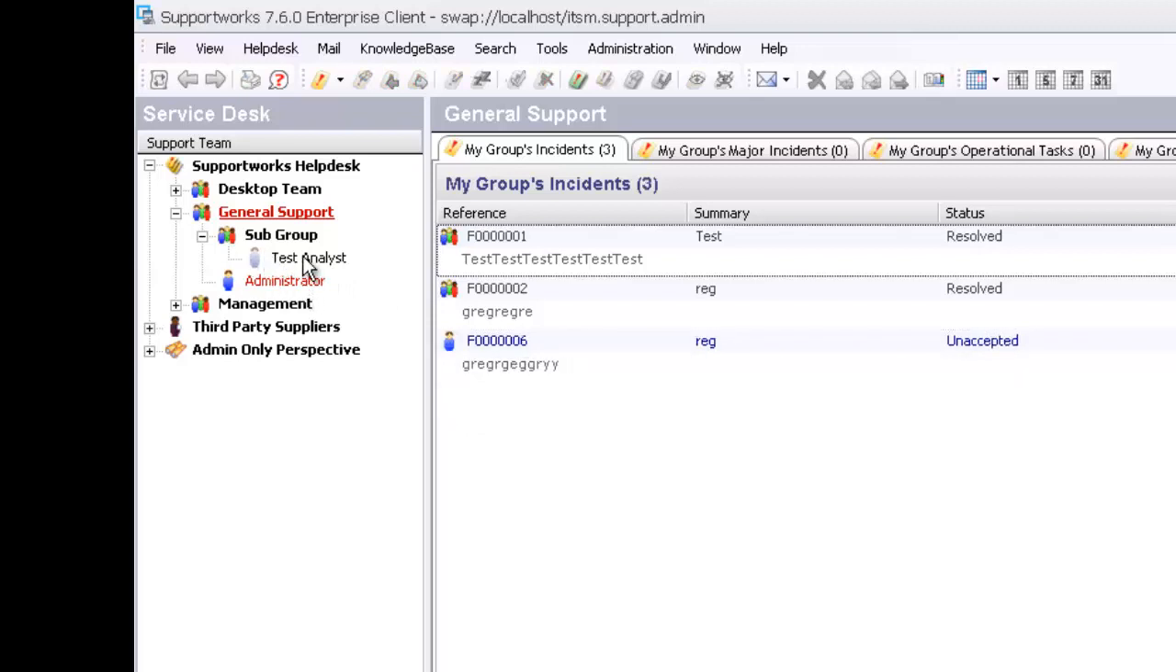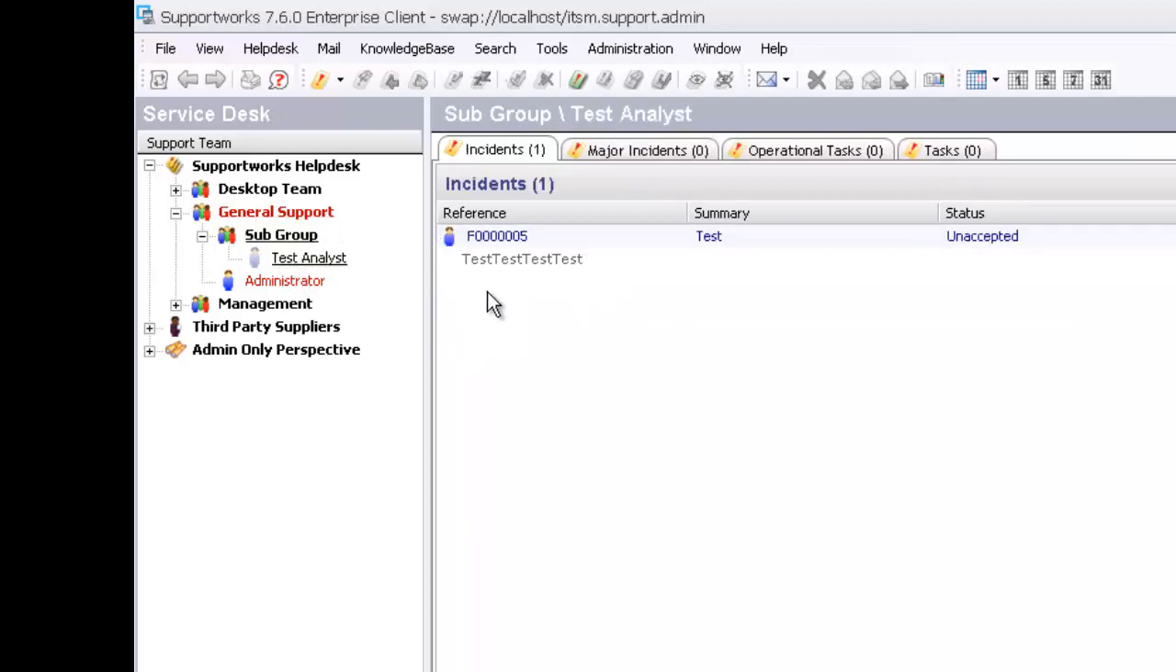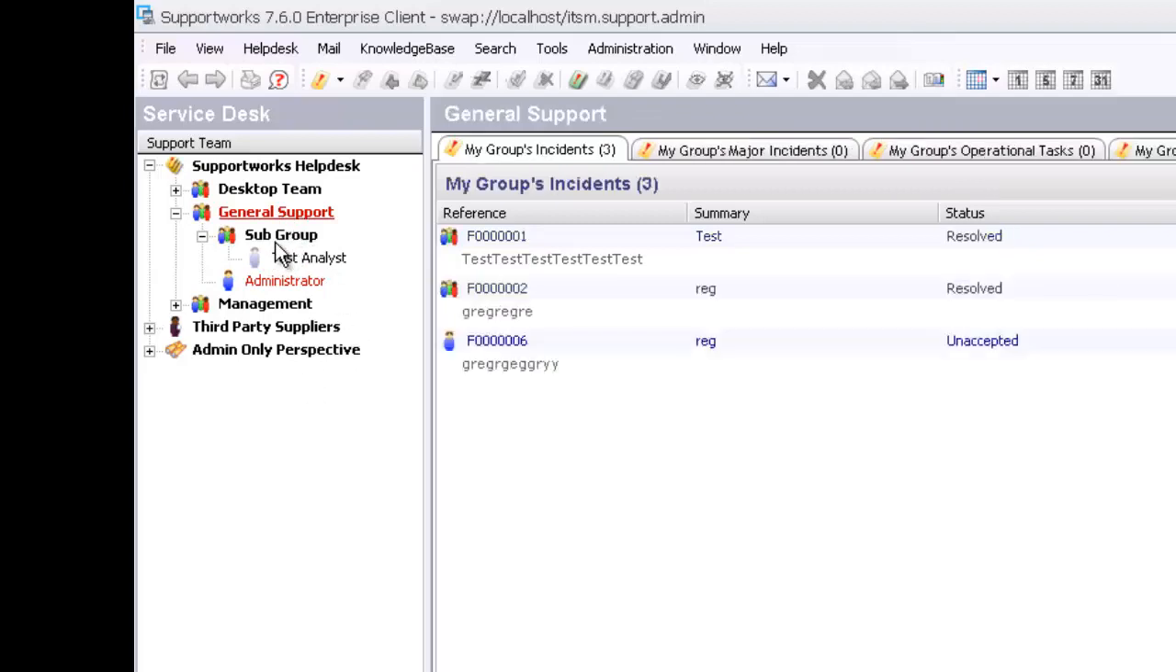which is our subgroup, you will see that we can't actually see again this number 5. Sorry, was it number 5? Yes. So we can't see the call reference number 5 in our general support list here. If I click on test analyst, you can see it. If I click on the subgroup, you can see it. However, you can't see it from the actual parent group.